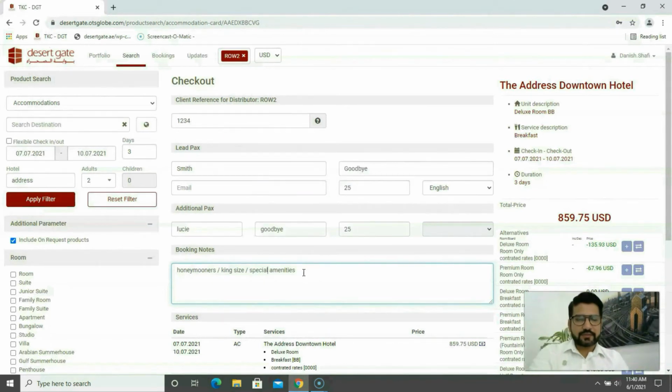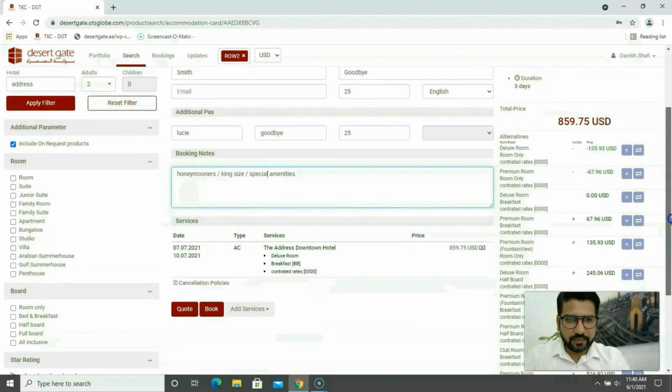Okay, so this is the place. Once you create the booking, automatically the system will have this information in that booking, and when it goes to the hotel, the hotel can see, okay, they are honeymooners, they are kings, they are looking for king size and special amenities. So they will arrange it accordingly. Then we go to the money quarter.